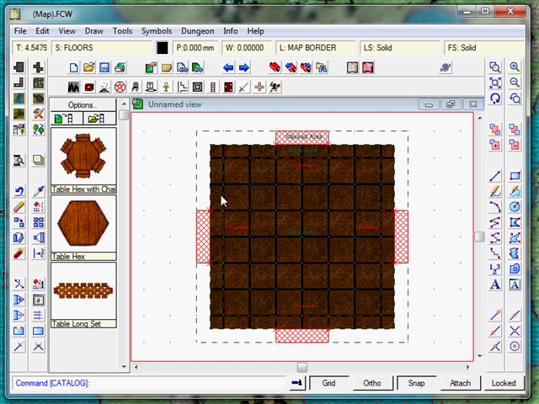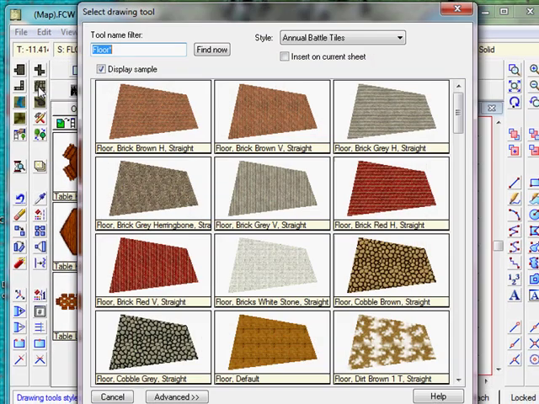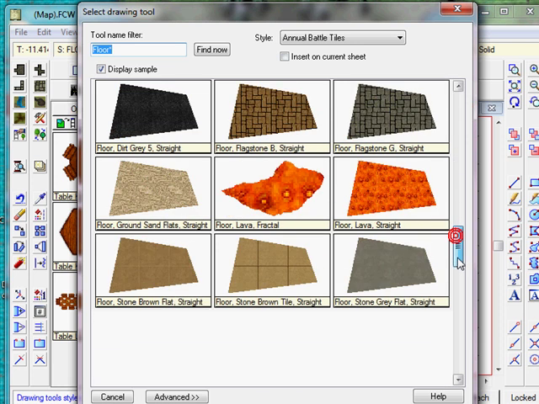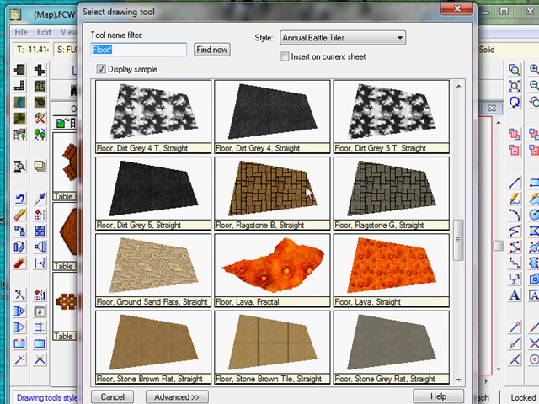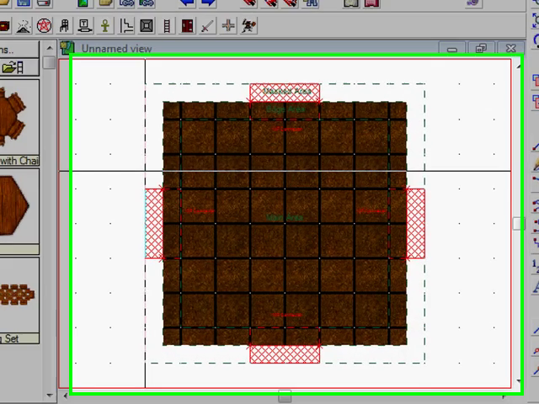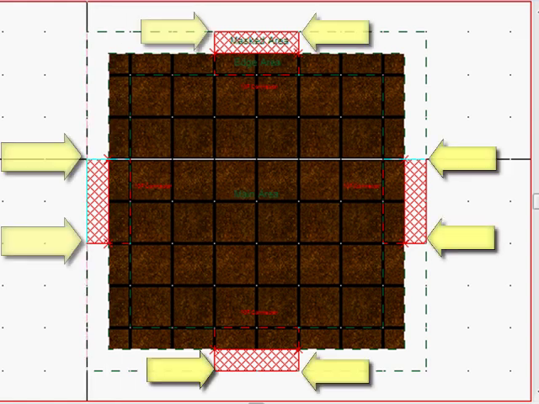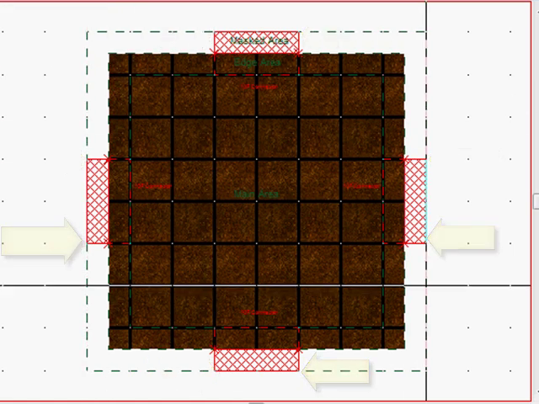I'm going to create a room which is basically identical to the sample that was provided by Profantasy, or very close to it. I'm going to go over to here and right click on my floor rule tool. I'm going to go down and select a basic floor. Let's go for the grey flagstones. Now, floors should start outside of the wall area. There is a reason for this, and I'll get to that in a second, but you always start the floors in this masked area on the outside.